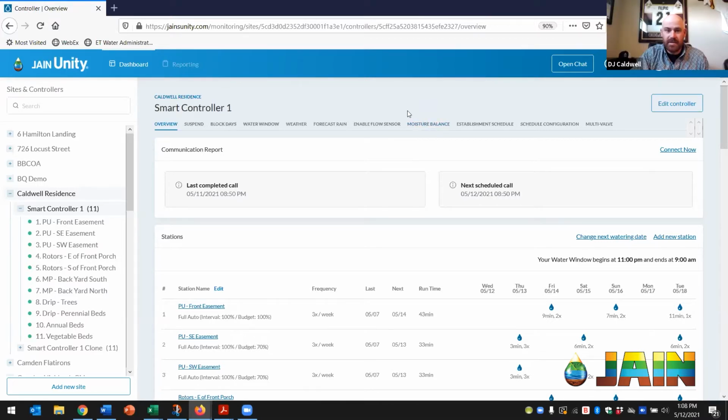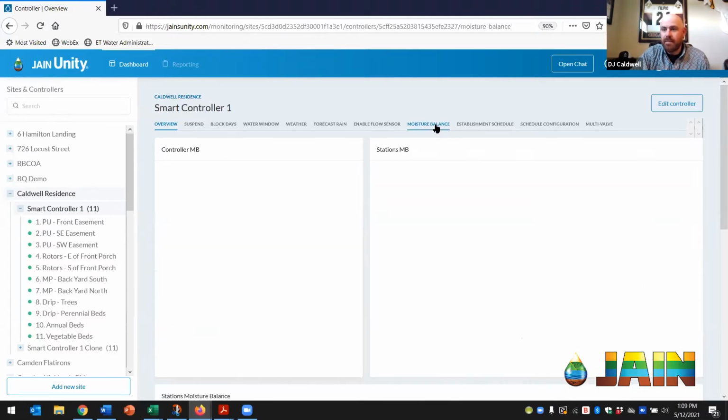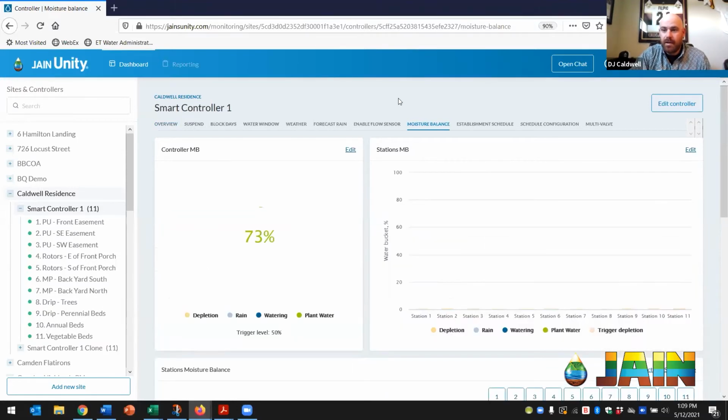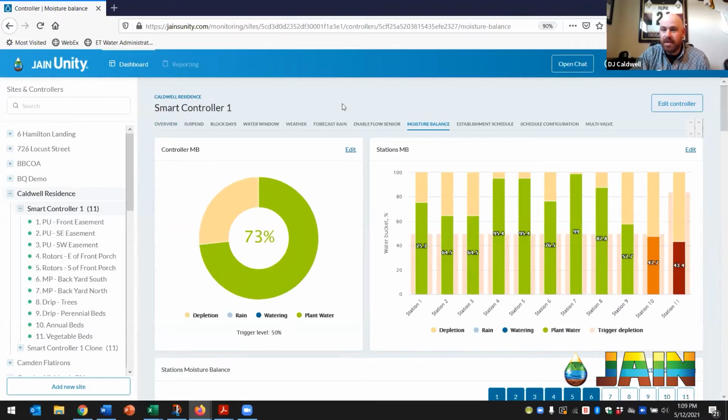Correct. Yeah. Yes. So from this front top page, we have all these tabs across the top. So today we'll be mainly focused on this moisture balance tab. So once we click into this, it's going to take just a second to download the most recent data for what's actually happening on the controller and in the ground.